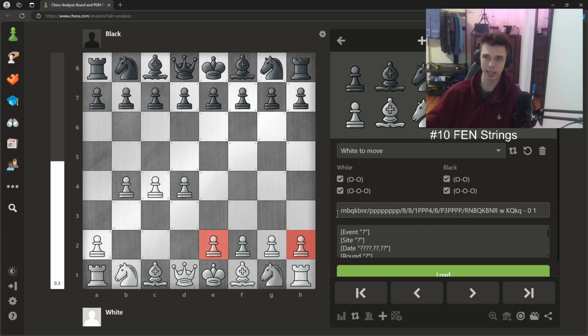And that's basically it. The P is a pawn, the B is a bishop, the N is a knight, even though it begins with a K, because the K is for the king. And that is it for the first section.